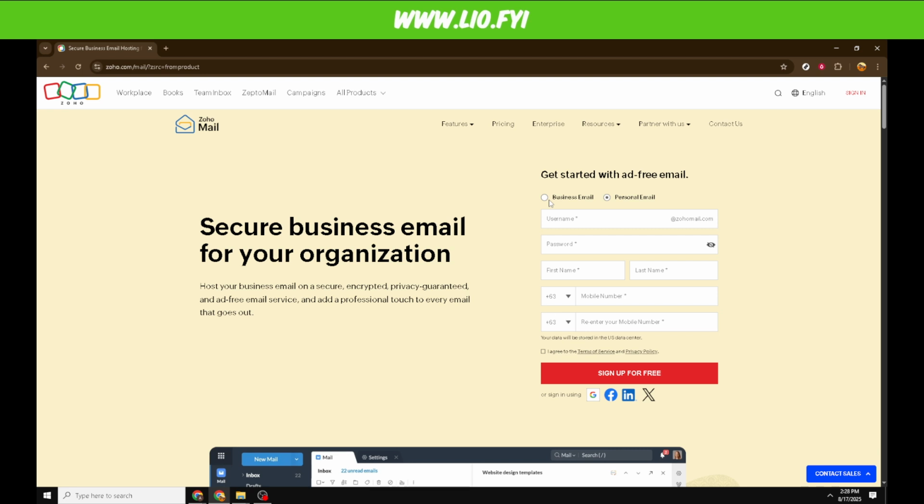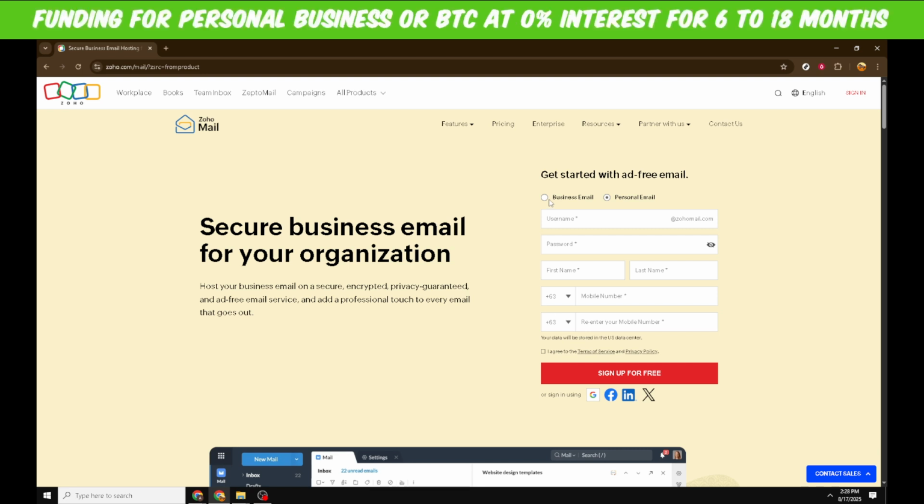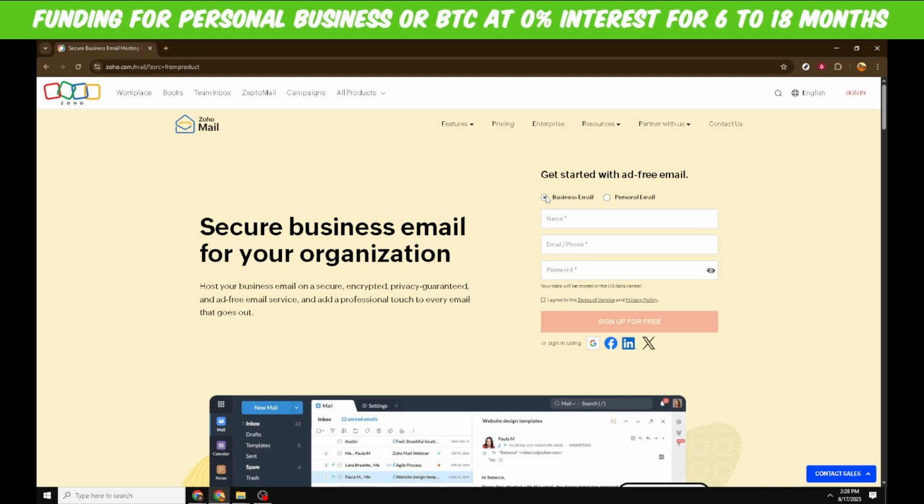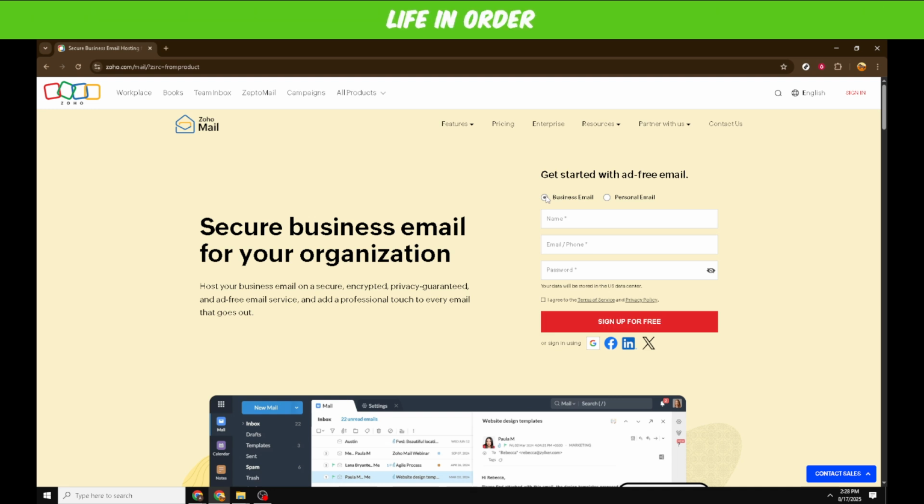You'll typically see a checkbox or a button to click on that's labeled Business Email. Checking this box will ensure that you are setting up an email that can be linked to your business domain, which is vital for maintaining a professional look in all your communications.